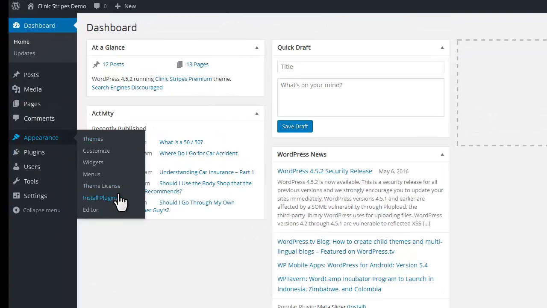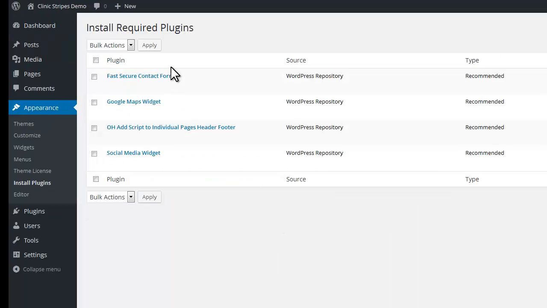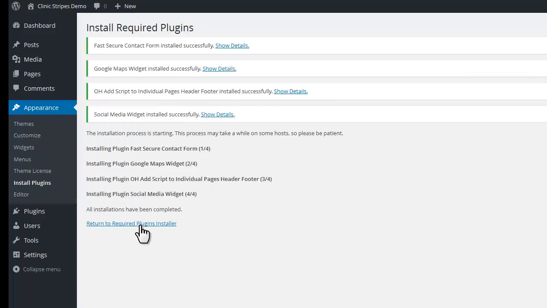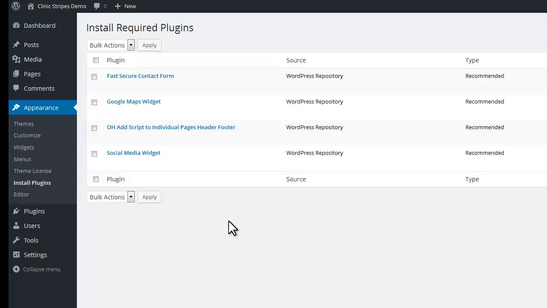Just go down to install plugins, and you'll see that we have these various plugins that are recommended by the theme. What I'm going to do is go ahead and install all of the plugins. So I'm going to click the box and hit install and apply. And then I'm going to go back to the plugin installer, and you'll see they're in here, but they're not activated yet. So I'm going to check the box again, and then I'm going to hit activate.